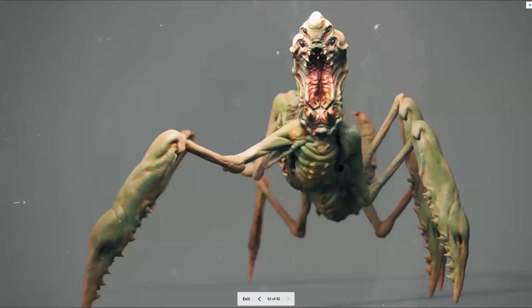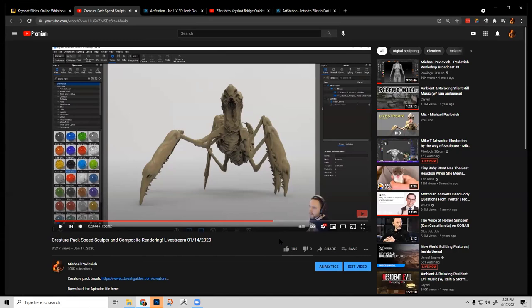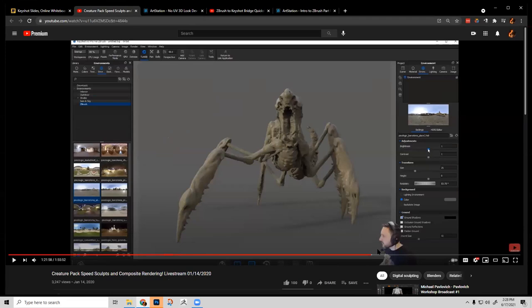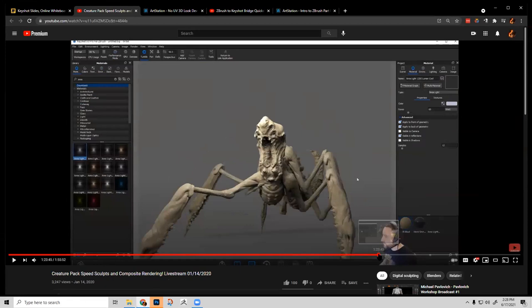This is another example of doing a quick, super fast model of a robot. I guess we can go check it out. Super fast model of a robot during a live stream and then just throwing it right into KeyShot here. So again, let's go ahead and pop that open. Start out with your base render, put some nice materials on there, maybe do a little bit of lighting passes in here. You can just dial in the look you're going for.